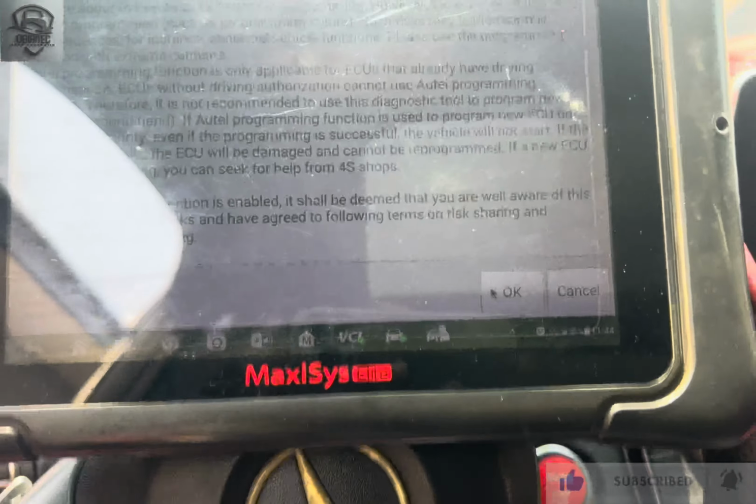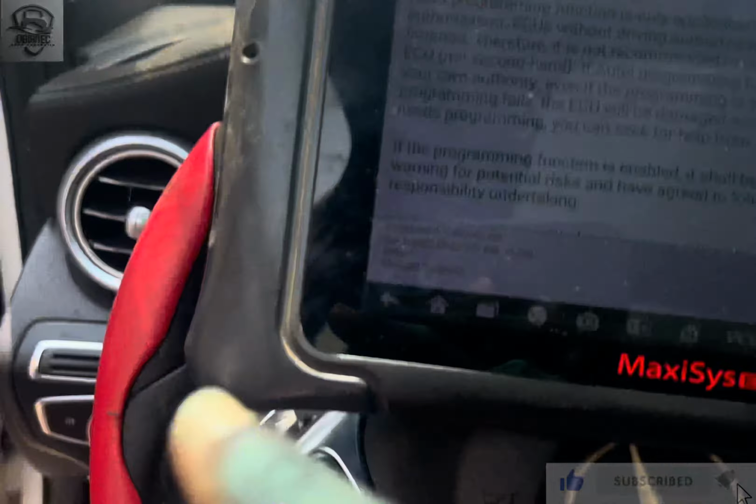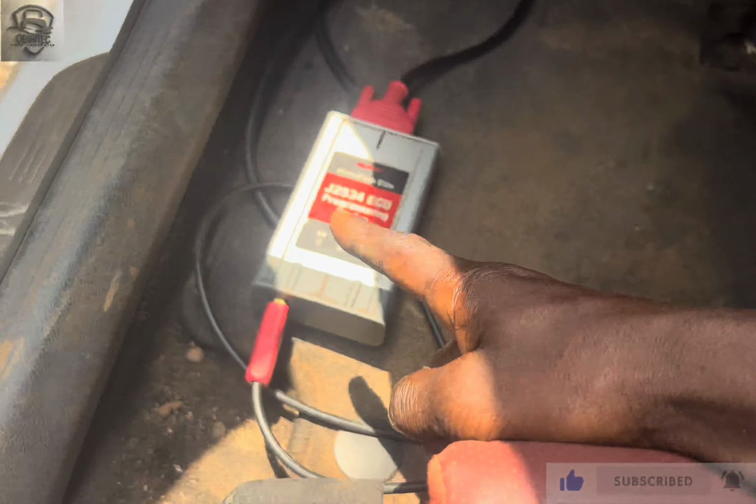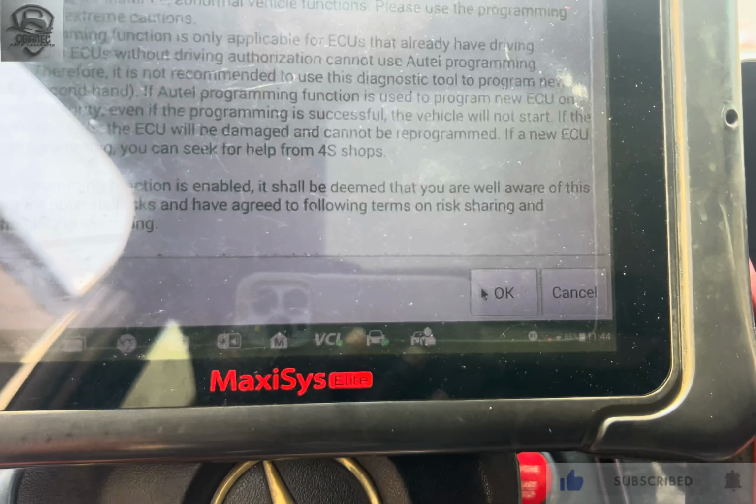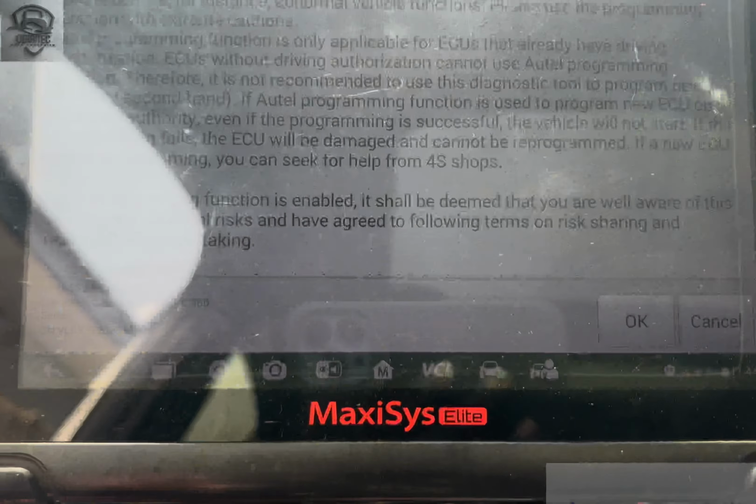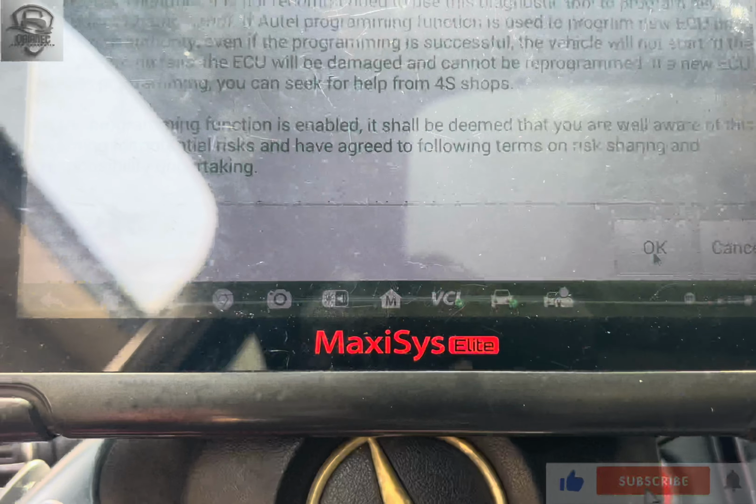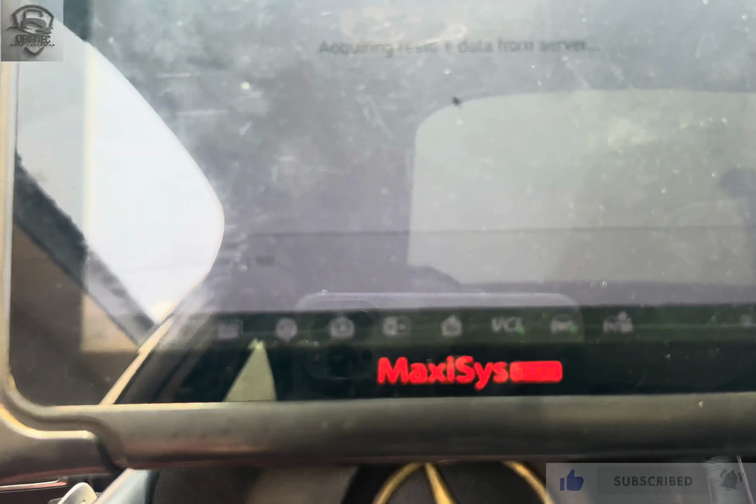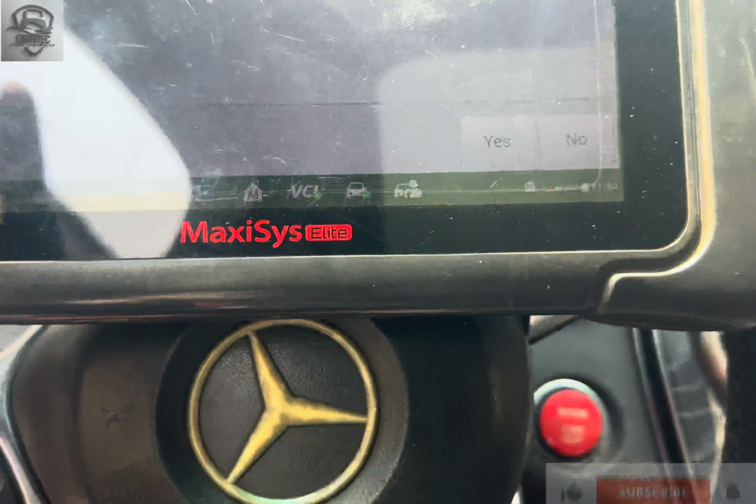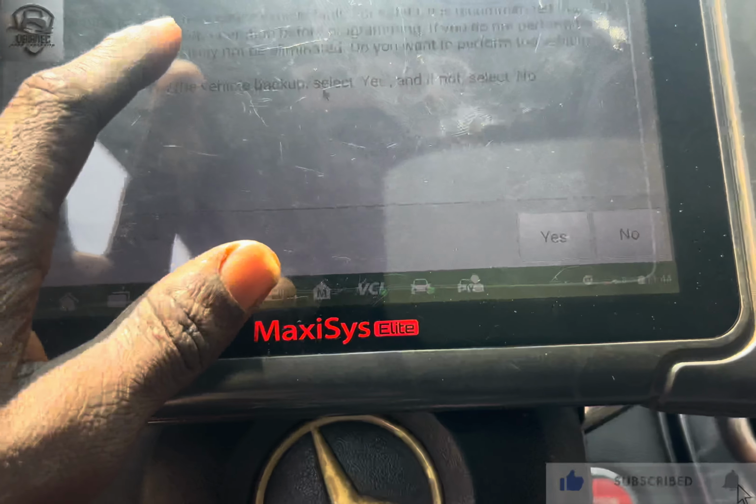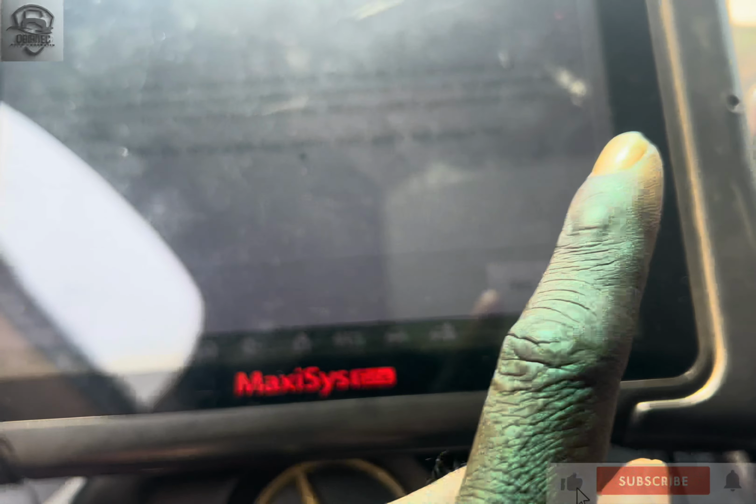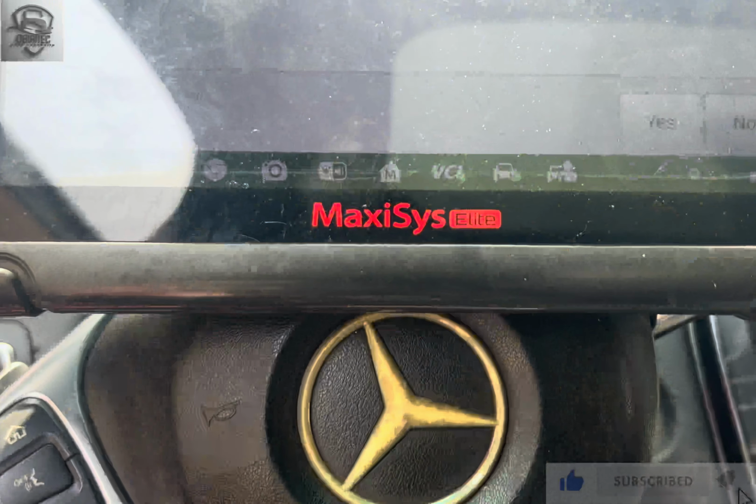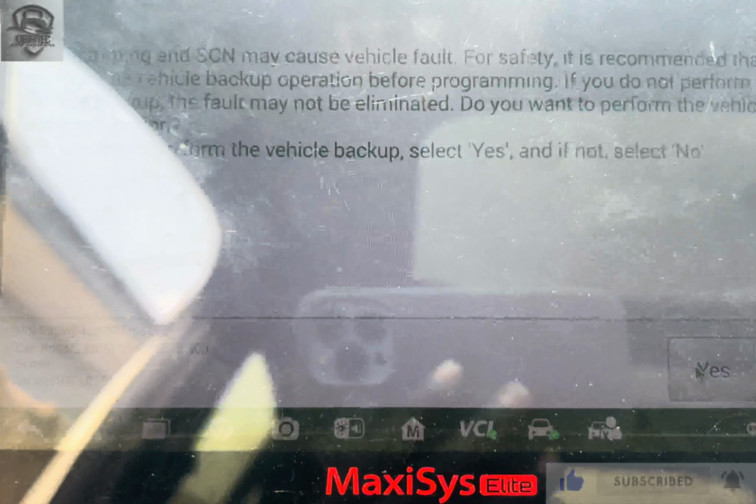From here it will ask you to connect your USB cable, as we have connected from the VCI to the device. Let me pause and start because I don't want the video to be long. Starting again, we click on OK because we have read and understood. And this says programming SCN may cause vehicle fault. For safety, it is recommended that you perform vehicle backup. So we will do backup.